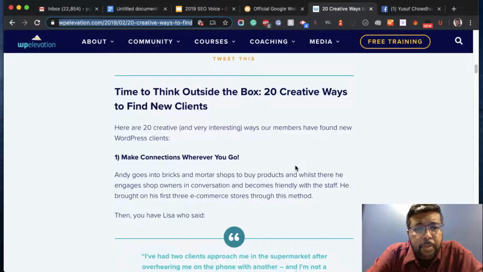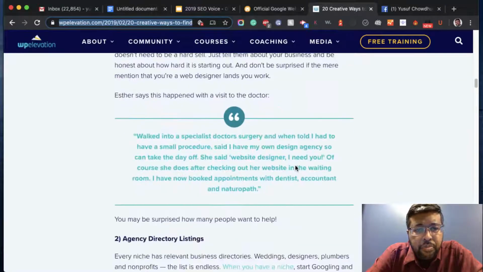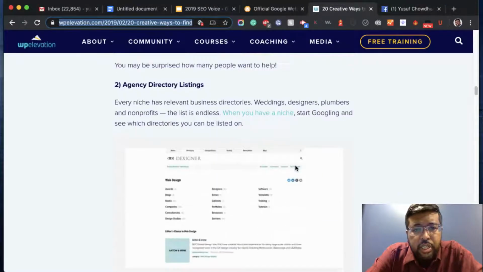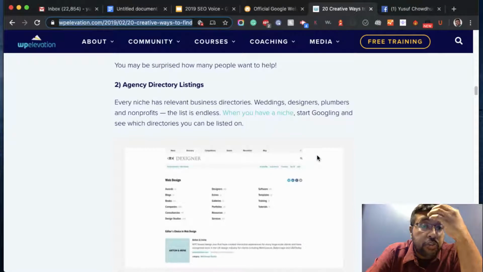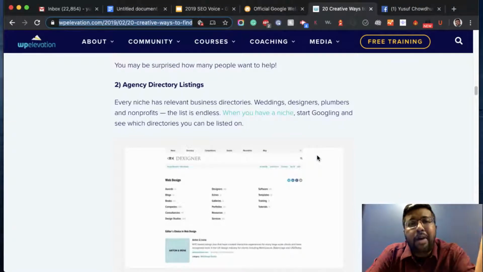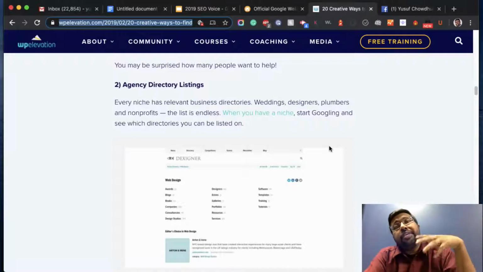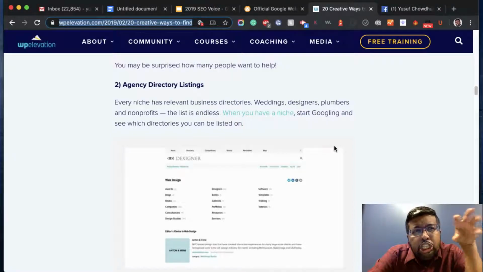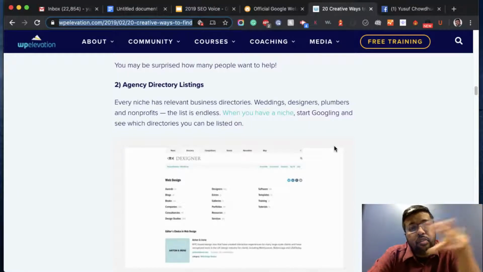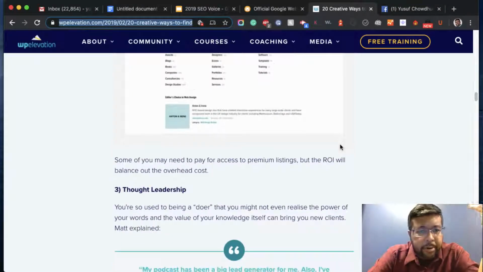So make connections where you go. Agency directory listing. If you have an office, you can use a Google My Business page or moz.com/local, or you can also go to a niche-based directory listing for web developers. So you can put your information there, right?